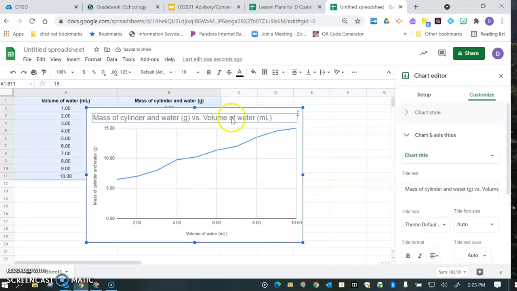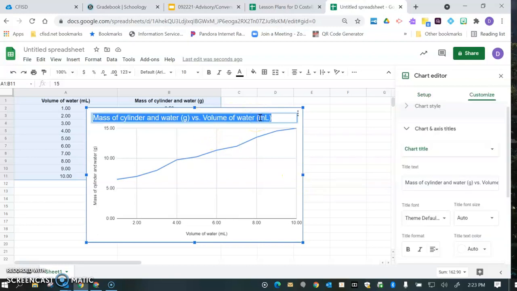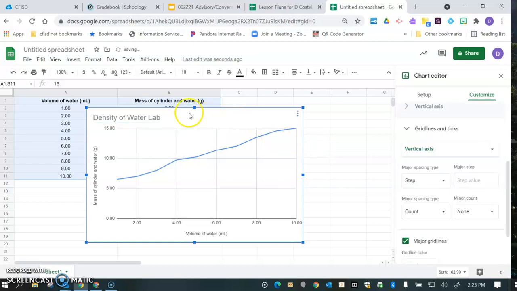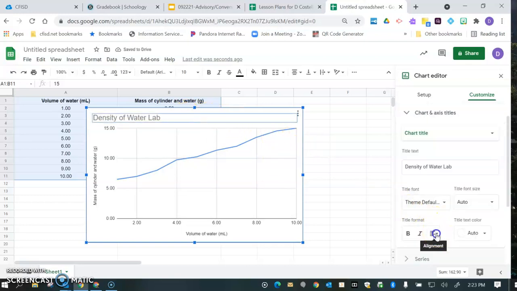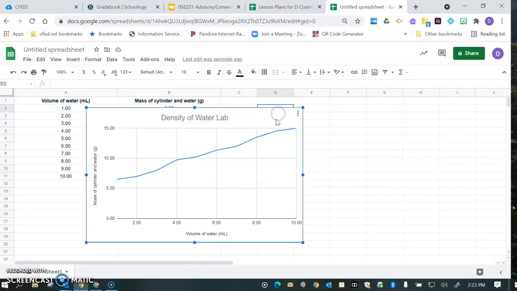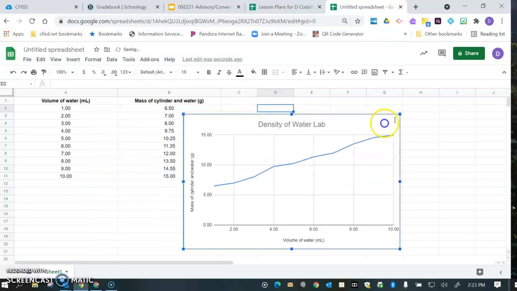I'm going to change the title. So if I double click on that, I'm going to call this density of water lab. And if I want to be kind of neat about it, I could center this. There we go. I'll center it. It's not necessary, but it just looks kind of nice. Okay. I can move my chart if I want. So I can grab this here. There we go. I'm going to move it.